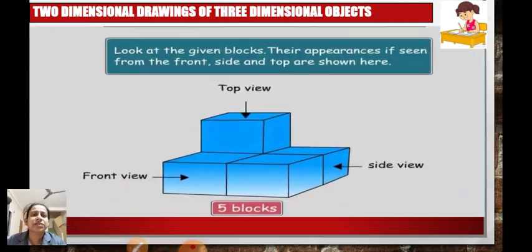Okay, so this figure, if you see, you can see that there are different 5 blocks placed one above the other. You can count the number of blocks. Okay, plus one block is placed above the 4 blocks, right? So this also, if you see, has a front view, side view and the top view.